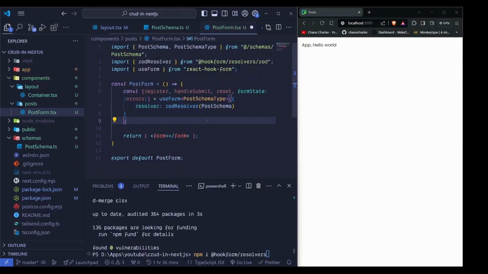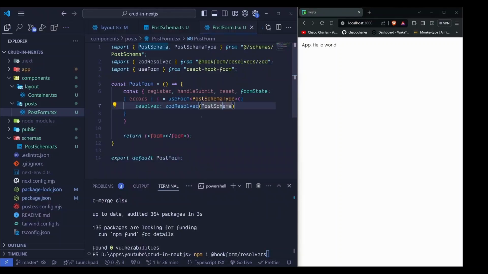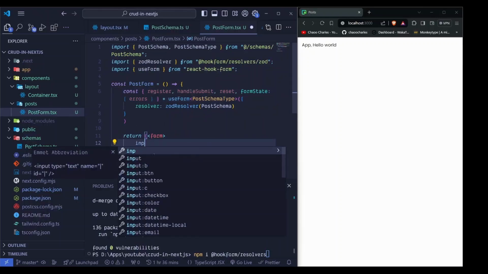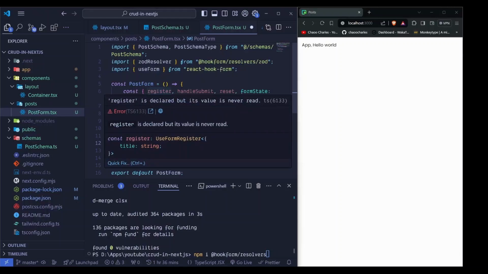So once we do this, our React hook form will make use of zod to validate the form. In case of any errors, those errors will be reflected in this particular errors object, which comes from our React hook form. We will be having an input in our form here, and I want this input field to be reusable, and I also want it to make use of our React hook form.